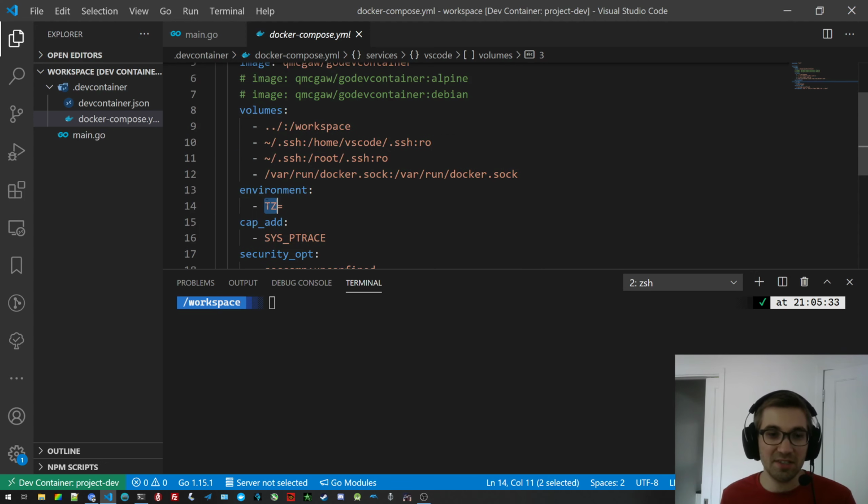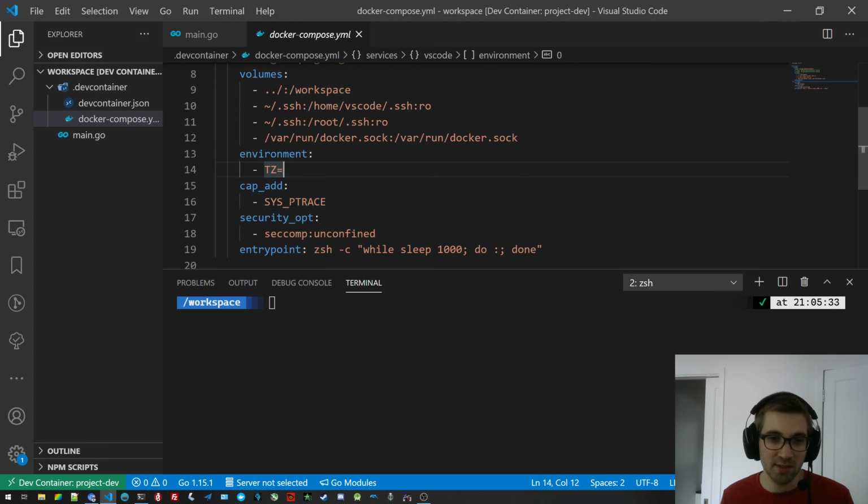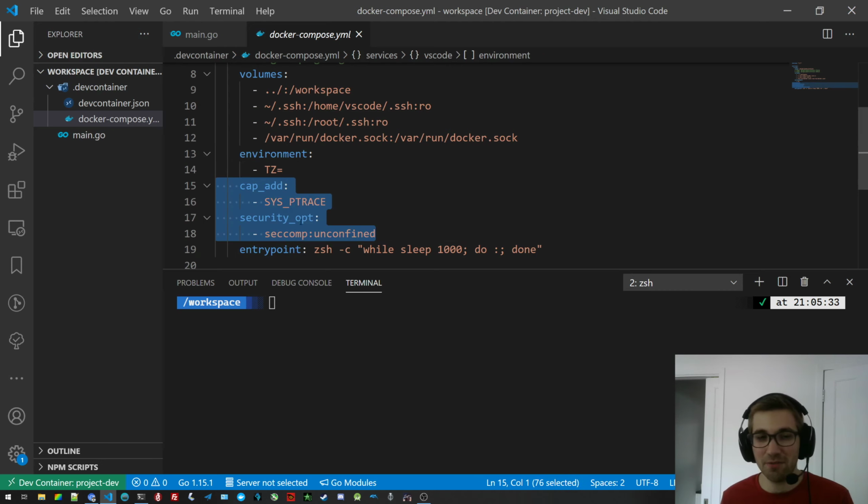Finally, TZ is the time zone. If you want to have the correct times in the logs or whatever, you can set it. This is used, there's a reason for that. Don't ask me, I don't remember. But yeah, there's a reason for that. This as well, there's a reason for that. It's probably VS Code asking for it.